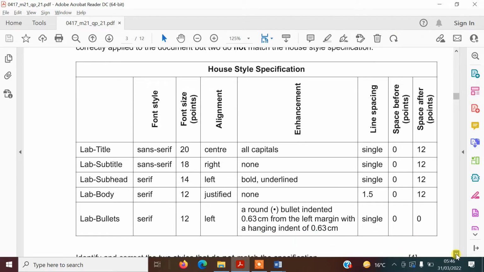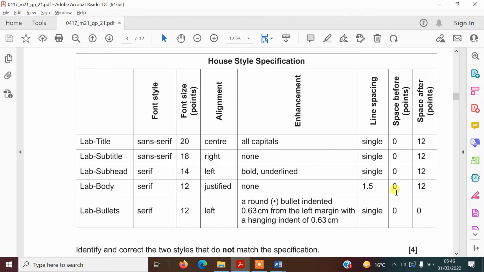So you need to now look at this specification that you've been given here, and you need to check that all of these house styles match the house style with the same name in your document. And then it says identify and correct the 2 styles that do not match the specification. So we're going to go ahead and have a look.